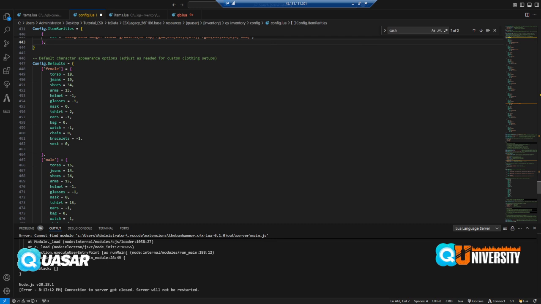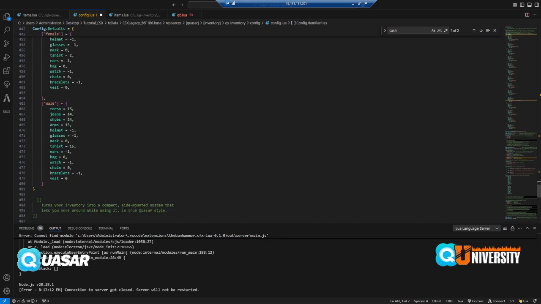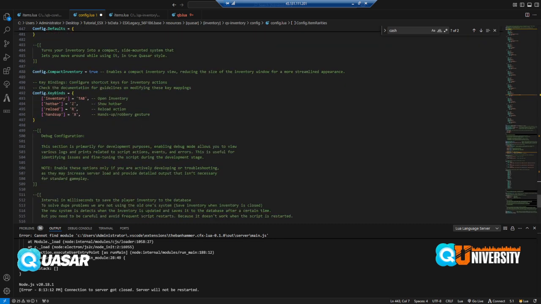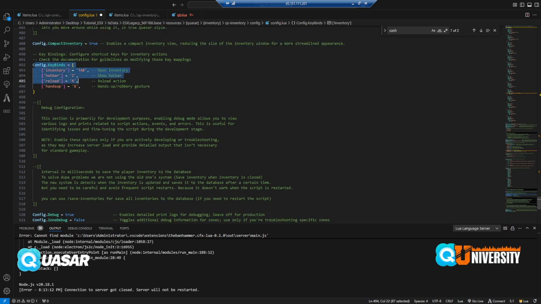These are the ped defaults. When you drag clothing into the inventory and you have add-on clothing, you have to select everything here, otherwise the character will wear something different. Here we have the compact inventory set to true. If you want it like the normal one in this part, you can set it to false. And here we have the keybind settings.